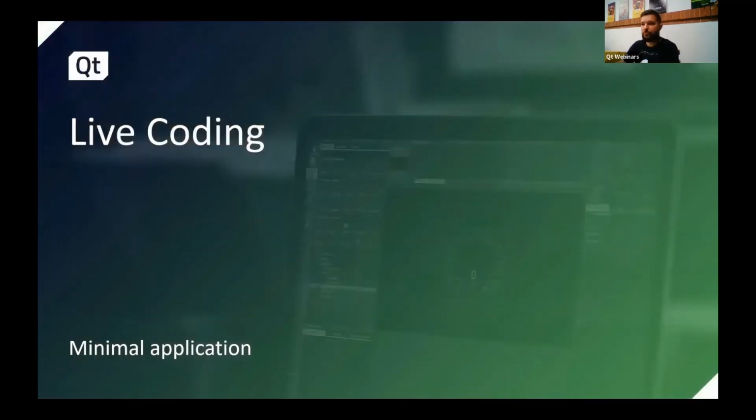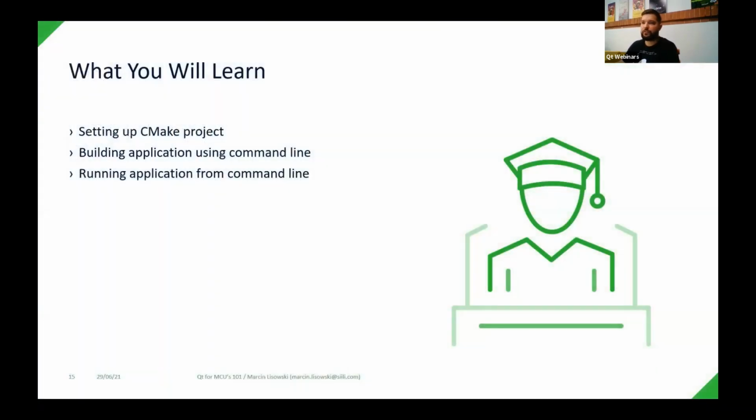All right, so this is the time for creating the first application, and I will do that during the live coding session. And you will learn how to set up your CMake project. And in this part, you will see how to use the command line to build your app, and then how to use the command line to run your app. And simply, let's get started with it.